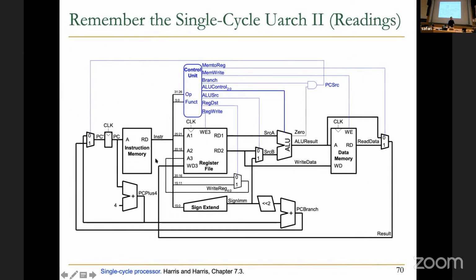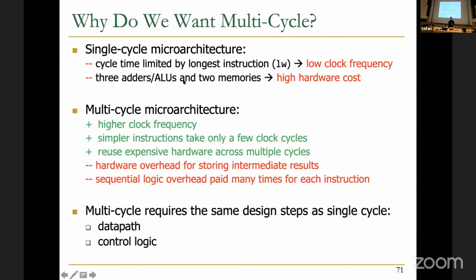So if you look at this single cycle microarchitecture, apart from all of the other downsides that we discussed, it also has 2 memories and then 3 adders, as you can see over here. Maybe that's not efficient enough. We already discussed that single-cycle microarchitecture has low clock frequency, and it has 3 adders or ALUs and 2 memories. So you have high hardware cost.